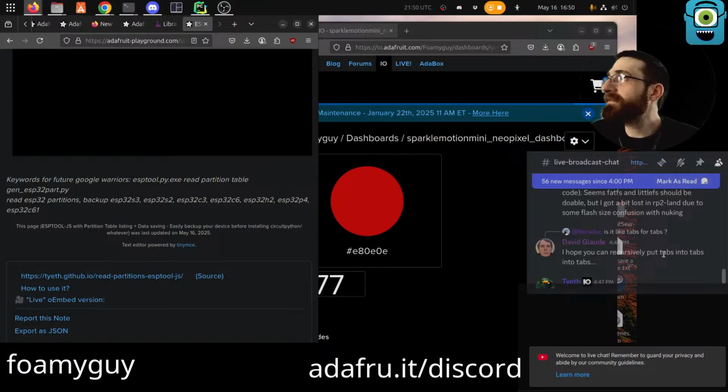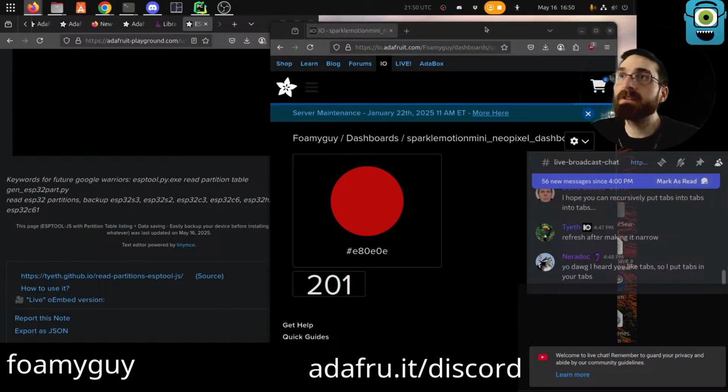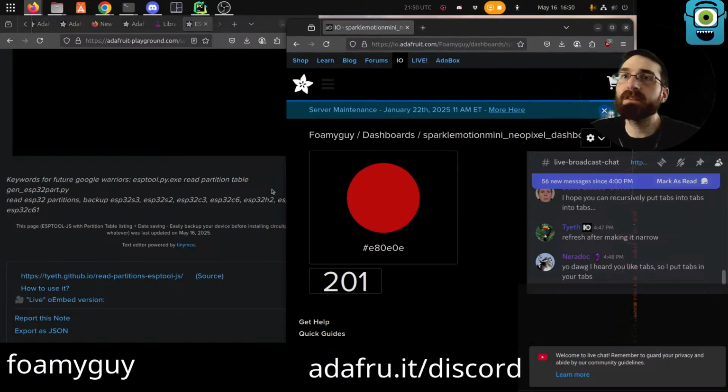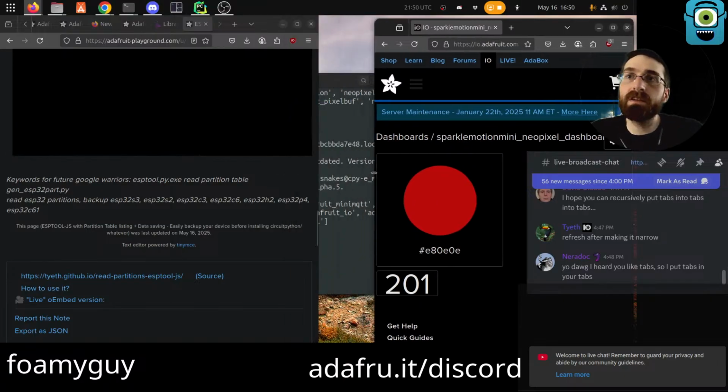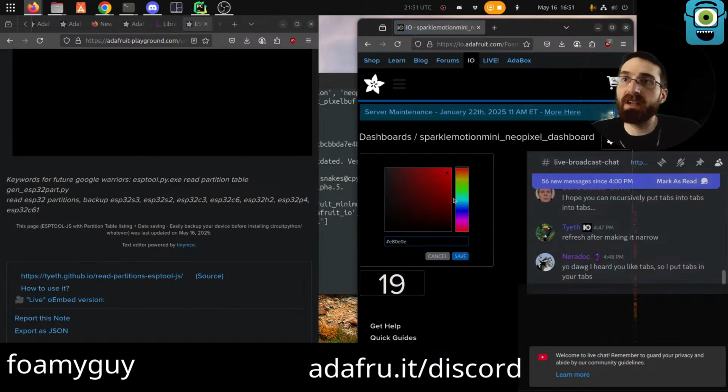Bad FS, little fs. Never cursively put tabs into tabs into tabs. Refresh after making it narrow. Let me try that. Did I try that? I don't remember if I tried that. Maybe let's try. One thing I don't know if I tried was make it narrow, refresh without the selector open. I think I had the selector open. That might have been it, actually.